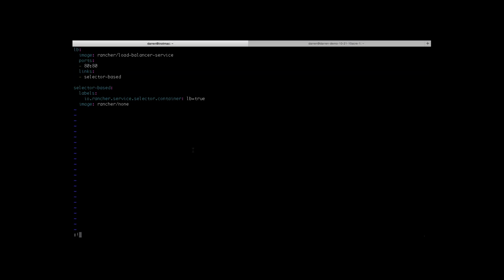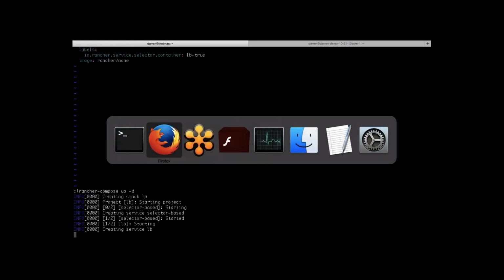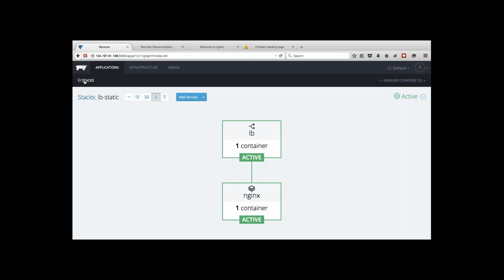Let me go and create this. If I say Rancher Compose up, I go back to the UI here, go back to my stacks.